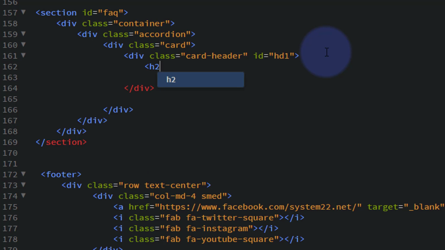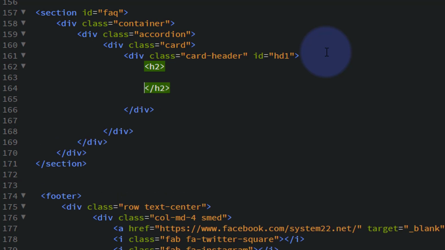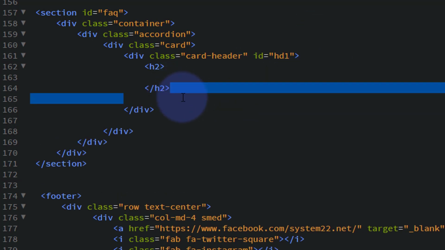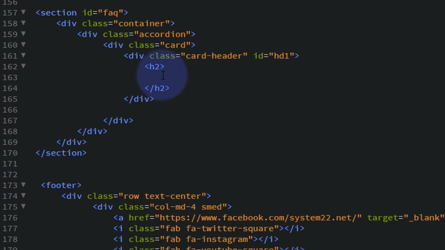And I might want to give it a class so we can style it a bit more. And our H2, we want to turn it into a button that's going to act like a button. It's going to be a link, but it's actually going to act like a button. So when you click on it, it's going to open up our little panel there.